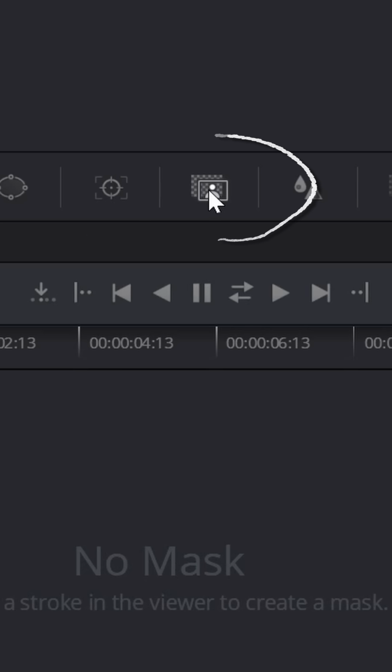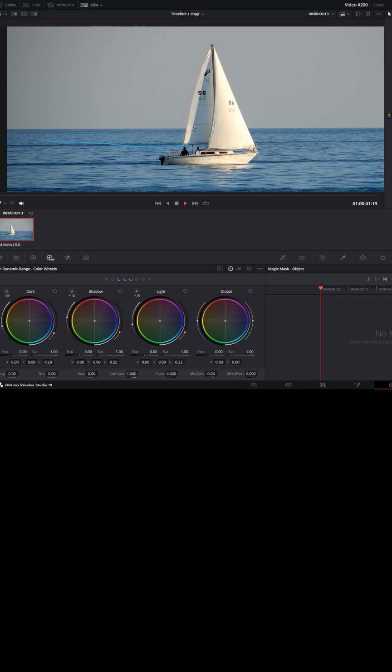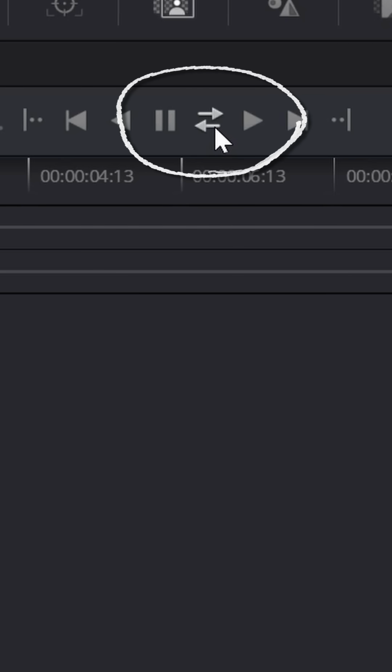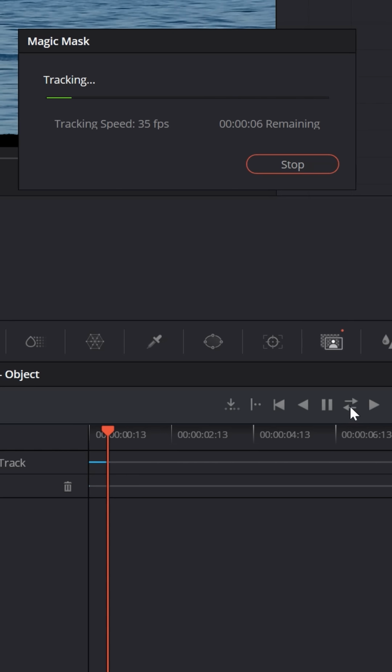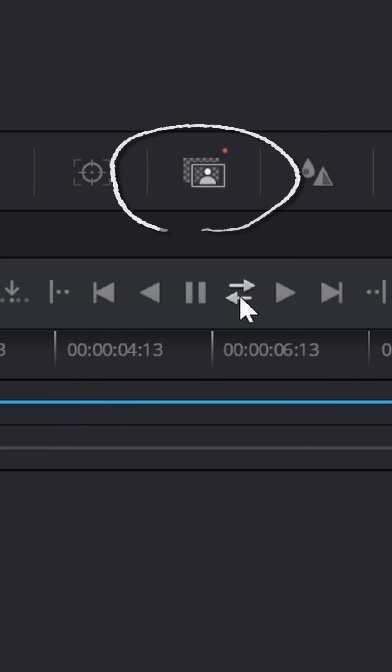Now I'm going to grab the magic mask option right here. I'm going to take my cursor, left click and hold in my preview window and just draw a rough mask around the water and the sailboat. And you'll immediately see that that'll be masked out. Now to track this mask, I'm going to hit the forward and backward arrow option and it'll track that magic mask across your footage.